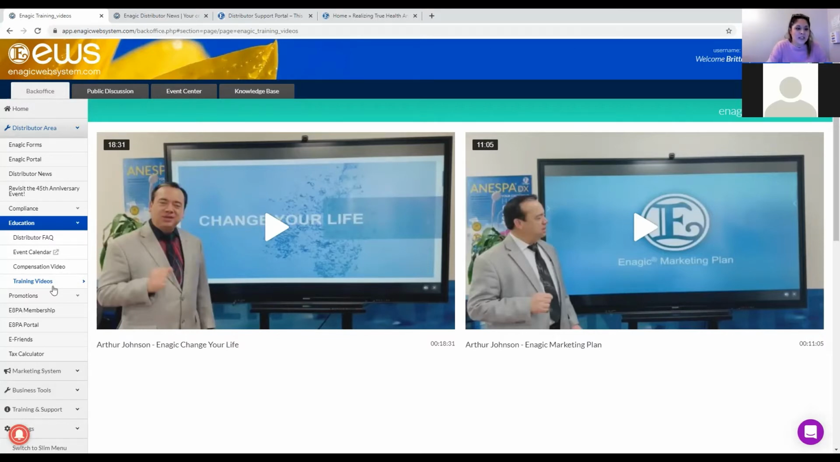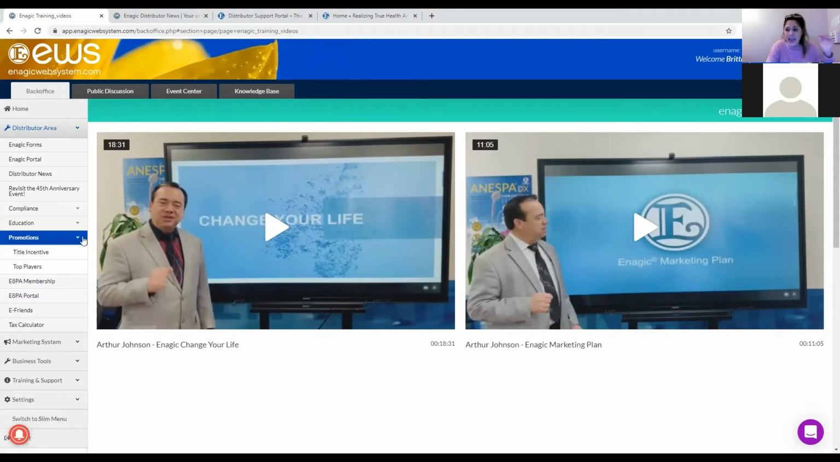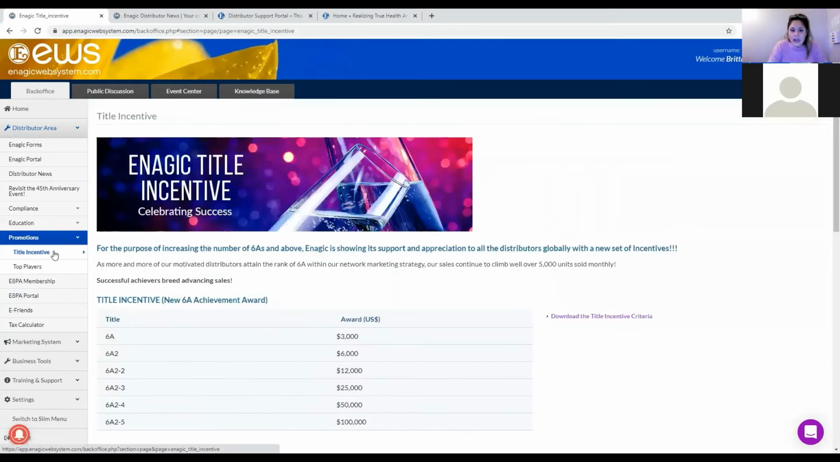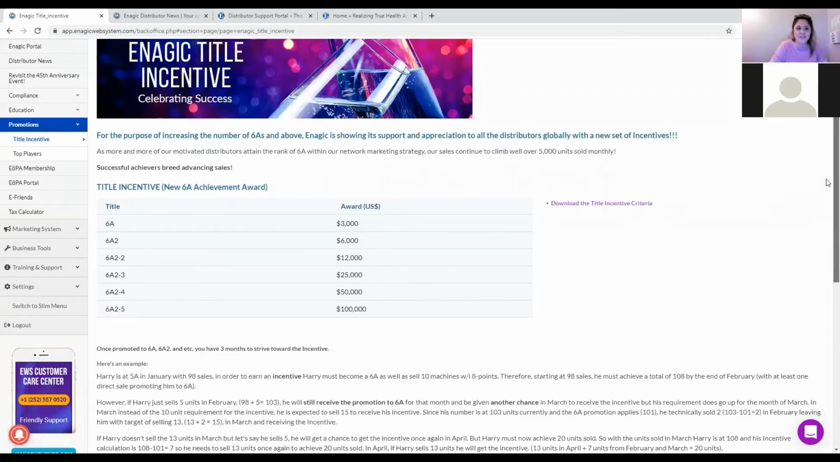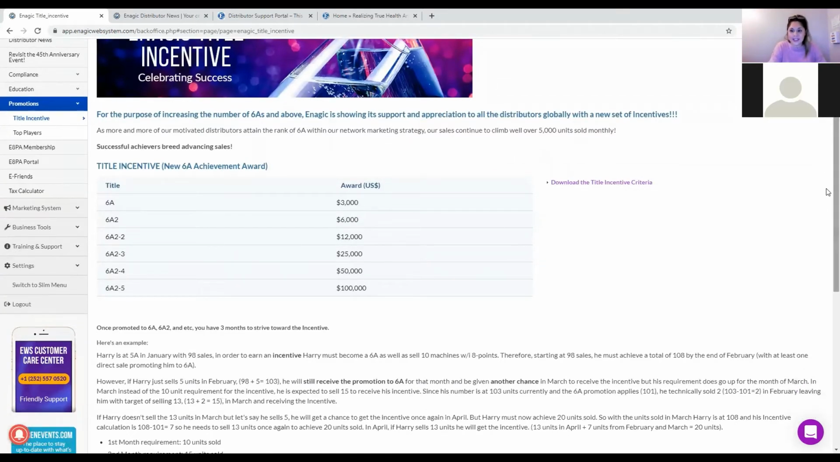Okay, so let's see, promotions. Like I said, each of these tabs is going to have a drop down. So you have your promotions with title incentives. It'll tell you here, if you're curious, what the bonus payouts are for the different ranks past 6A. This is really inspiring. You can even download it, put it as your screensaver, get inspired, start manifesting, get really creative about it. This is a really great place to start, really seeing, dang, when I hit 6A 2-3, I get a $25,000 bonus.